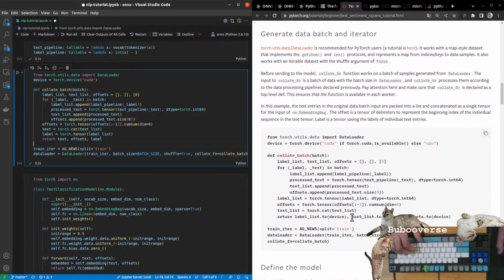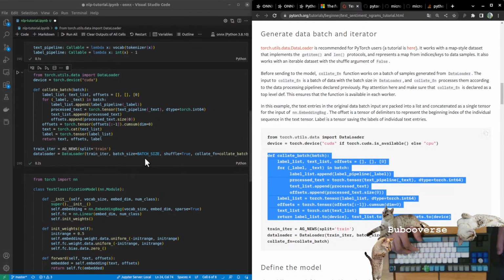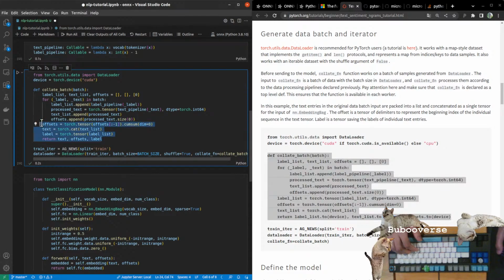Where's our data loader? Text offsets. Text list. Oh, that's actually interesting. This is not the same as what GitHub Copilot put there. That is quite crazy that Copilot actually came up with something different, and we just kind of assumed that it was correct, but it's not the same.